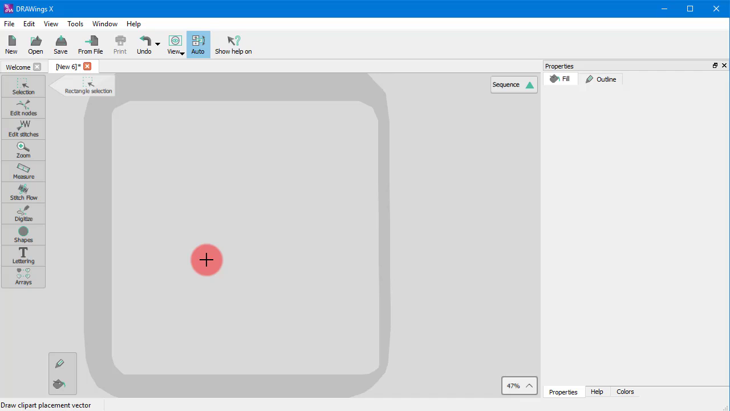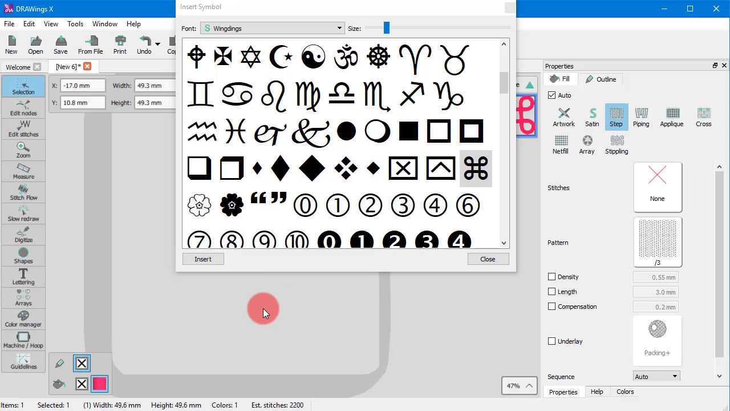Click and drag to specify size, rotation, and position. Once you release the mouse, the character is placed and the Insert Symbol dialog is turned back on. You can insert as many symbols as you want by following the same steps.